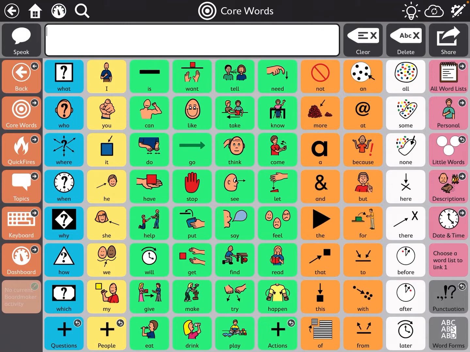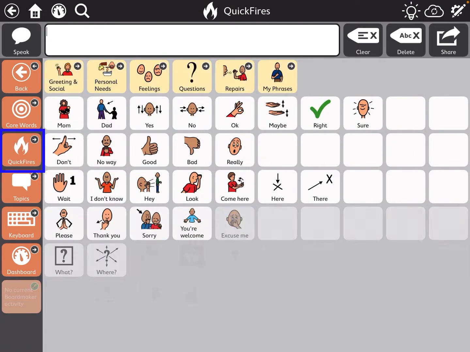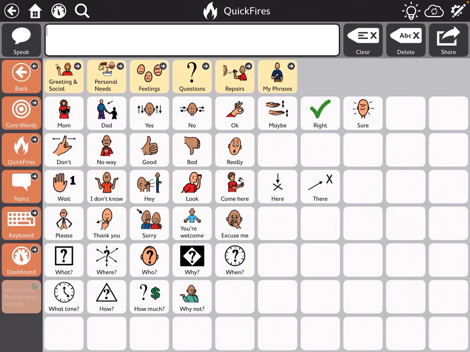On that left bar, the next thing you have is quick fires. Quick fires are just some of the things that students might need, phrases they might need to just say quickly. These have a lot to do with some chat type things, social interactions. At the top you can see there are some categories, so greeting and social, personal needs, feelings, questions, repairs, and then my phrases. Greeting and social is pretty self-explanatory.